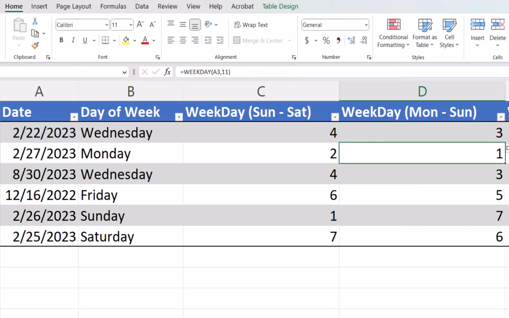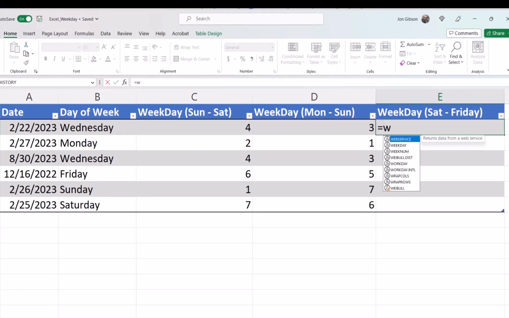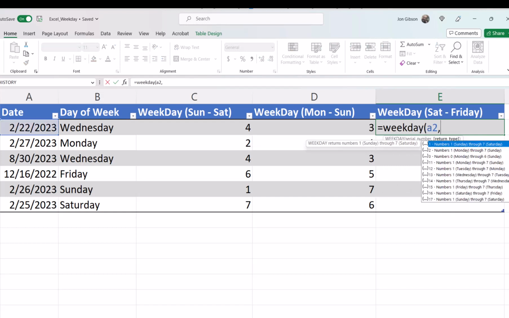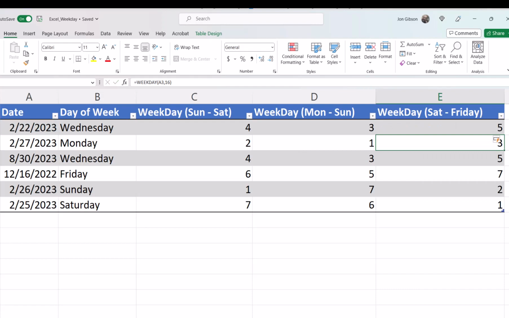There, now you can see that the values in columns C and D are different because the day of the week for each column starts on a different day. When we add our formula to column E, equals weekday, open parentheses, A2, comma 16, close parentheses, our values are set for the day of the week starting on Saturday.